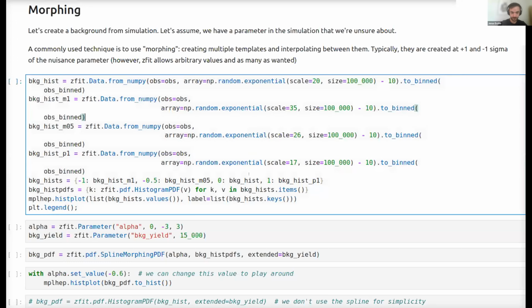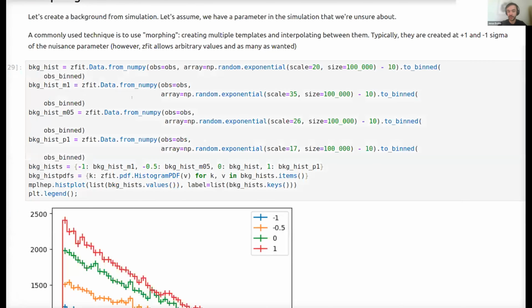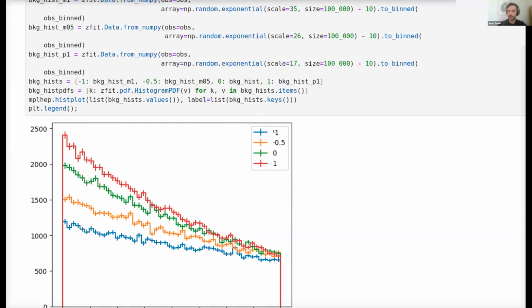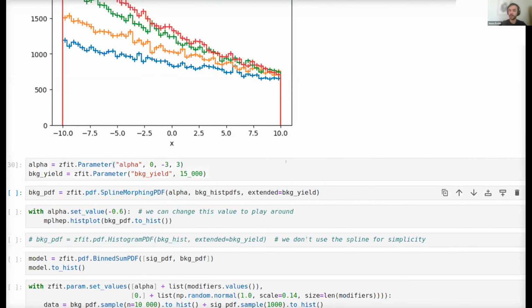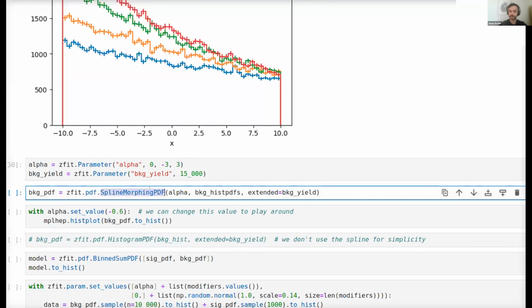And that's called morphing. So what we're doing here is we just create 4 different templates for these different values. Normal is plus minus 1 and the 0, but you can do anything in zfit. You can also use minus 0.5 if you know some more information about it, whatever you want. And then we create alpha that is meant to say where on the morphing we are, and the background yield. And with that, we can create our background PDF with a spline morphing PDF that takes alpha, the background hist PDFs that we just created, these 4 here, and say that it's extended.